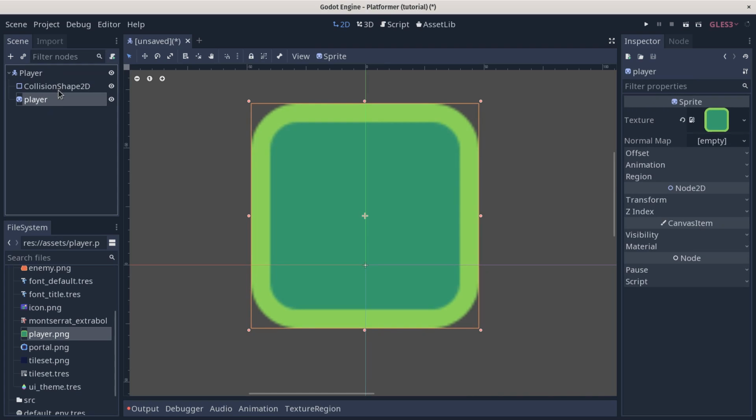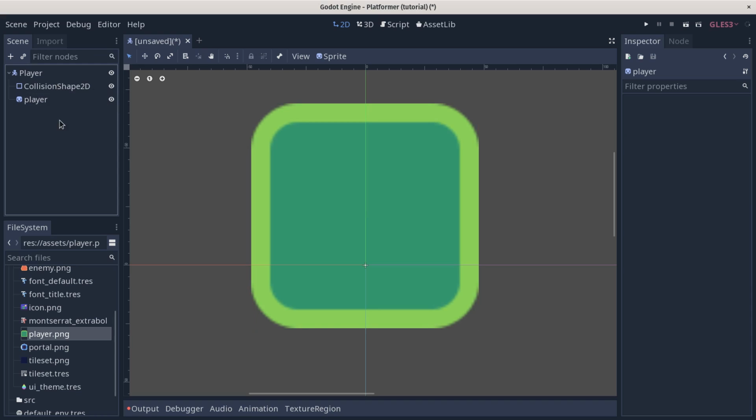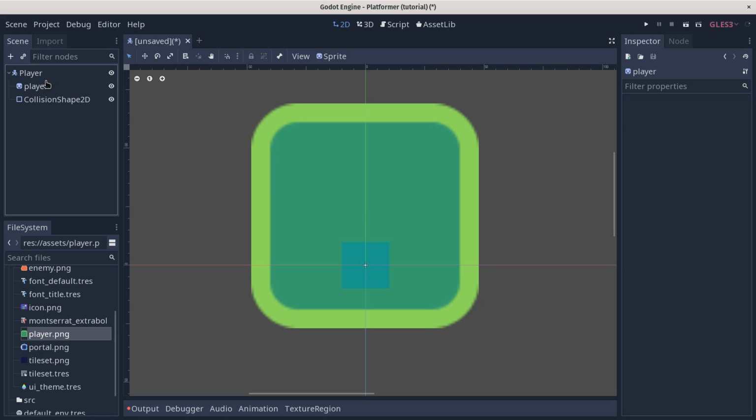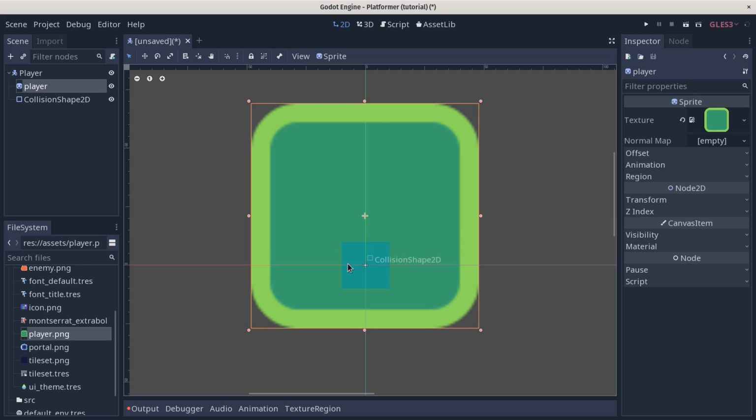Now, the node that's at the bottom of the list will be in front of all the others. The rendering order, the layering of the nodes, is from top to bottom by default. So you can click and drag the player above the collision shape 2D to make it so we can see the rectangle in front of it. Then we want to place our player so that the two axes that cross here are at the bottom of the sprite. We will use them to represent the origin of the player.